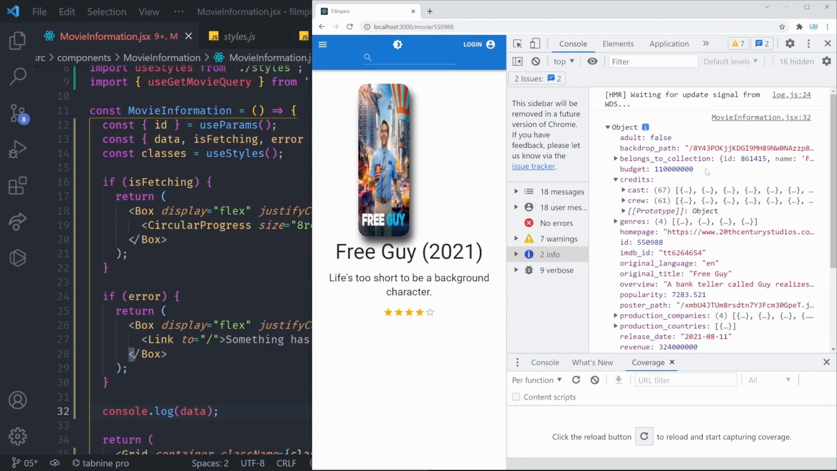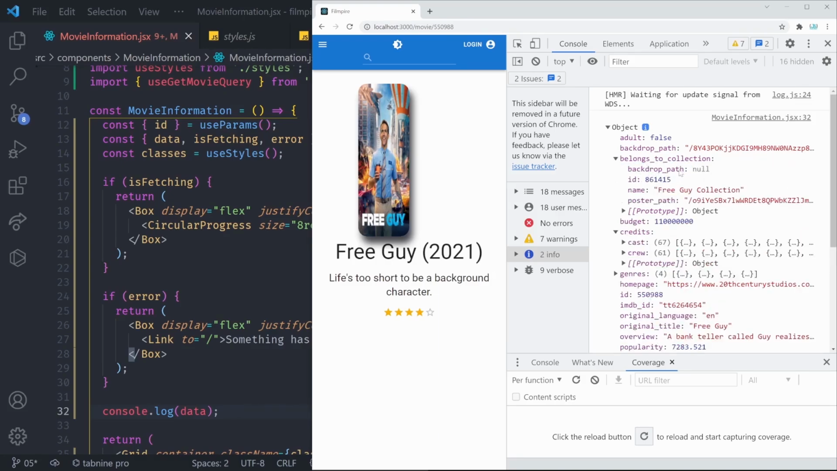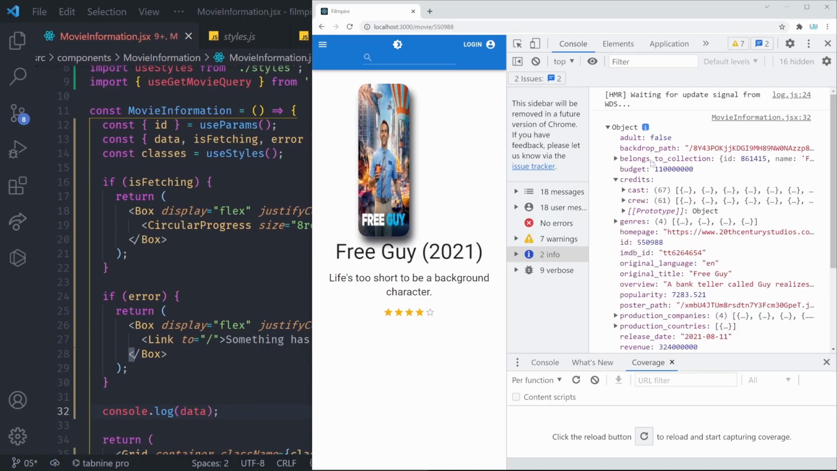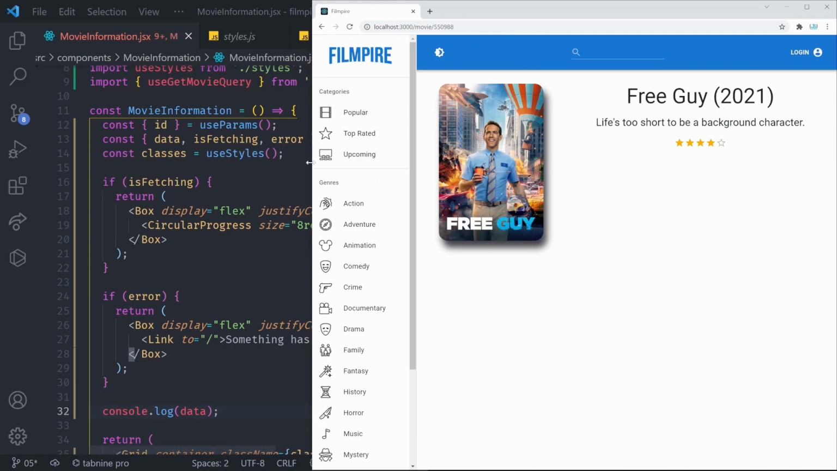For example, I won't be using the budget part, so you can parse the string into a meaningful number and then display that as well. I also don't use belongs to collection, so you can implement that as well. So now let's close this and continue with the development.